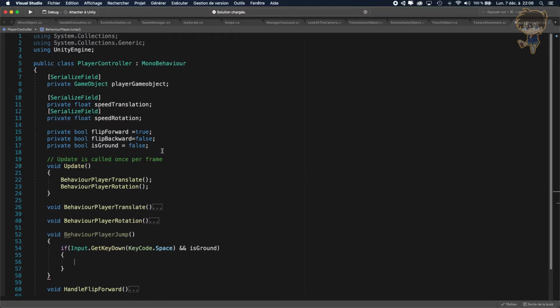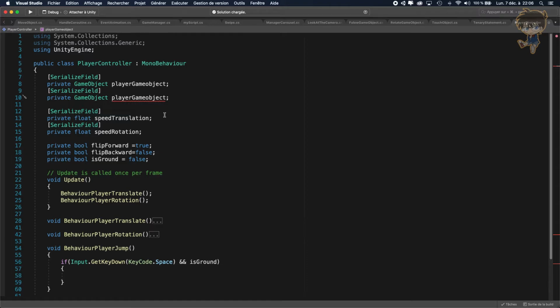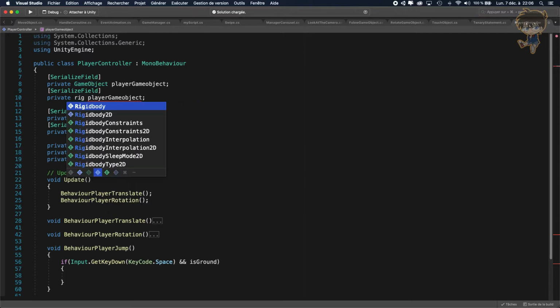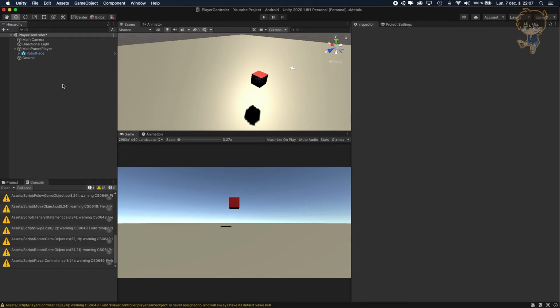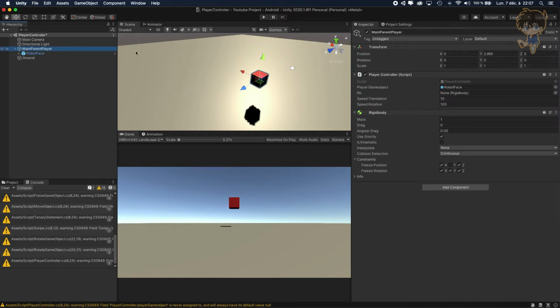Oh, I forgot to add something, because I will need the rigidbody. So I will create another variable. Let's create a SerializeField, private Rigidbody, and call it rb. All right, let's go back to Unity, and here you can assign a Rigidbody. The rigidbody will be the player.